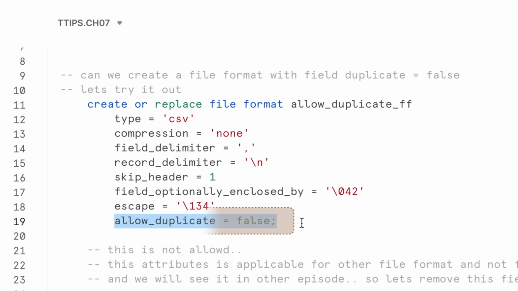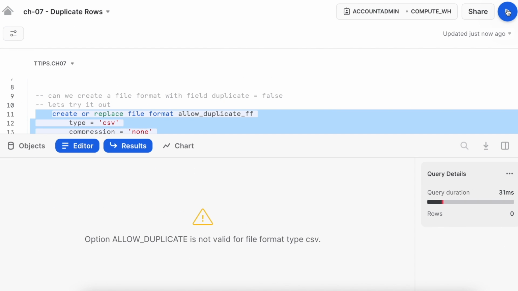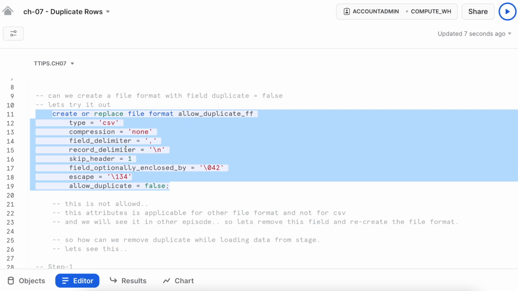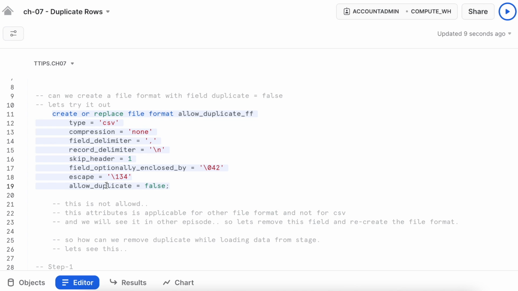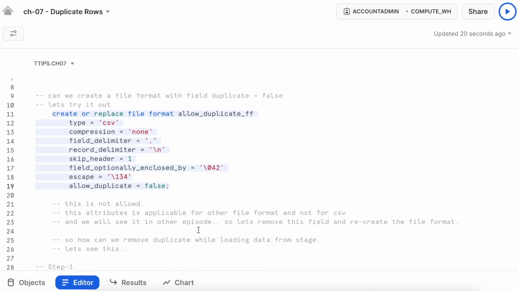So this is the parameter which I have added on top of the standard file format. It ends with an error saying allow duplicate is not a valid file format option for type CSV. This parameter is applicable for a different file format. However, it is not allowed in the CSV file format. We will see in which particular file type this parameter is applicable in a separate video.